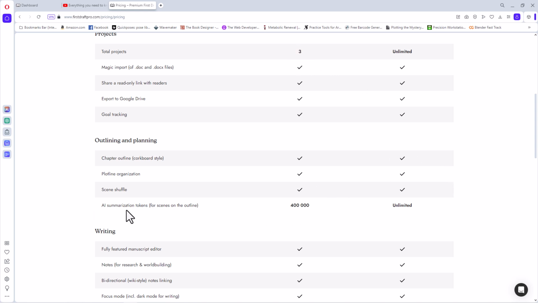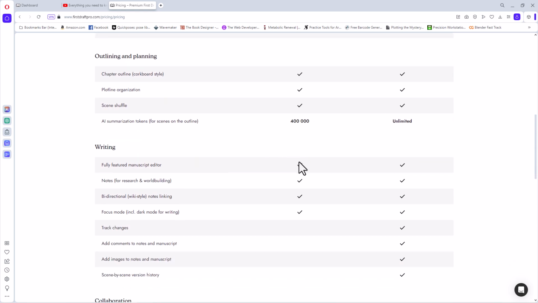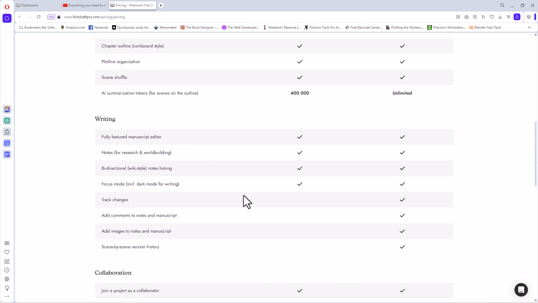and that is they have a tool that has AI summarization of what you wrote to make little summaries of your scenes, and they give you 400,000 tokens apparently for doing that summarization. The writing features include everything except for the ability to track changes and add the comments and notes.